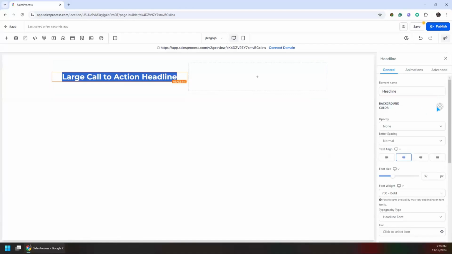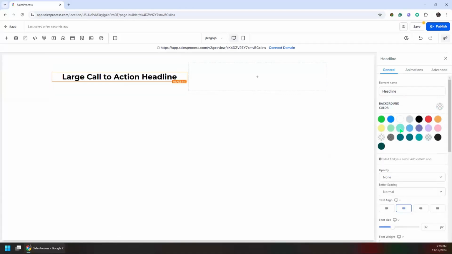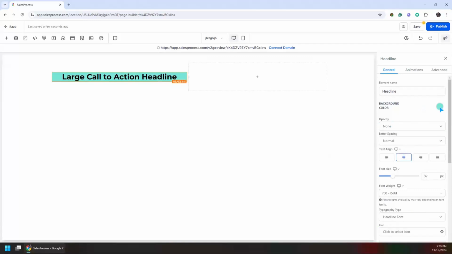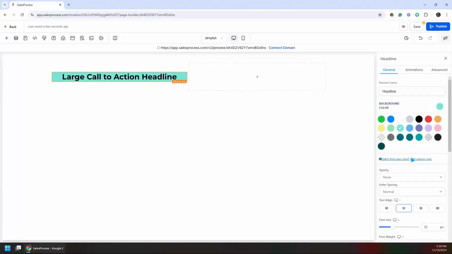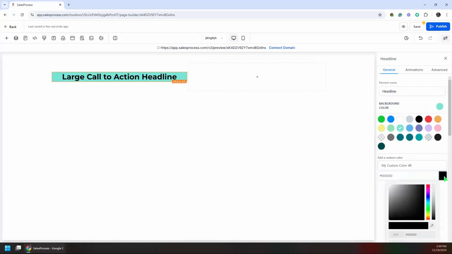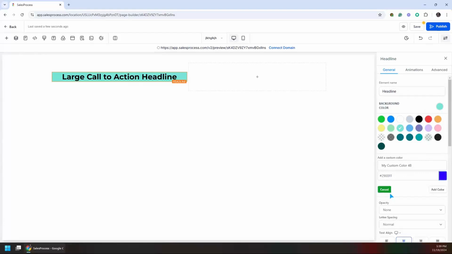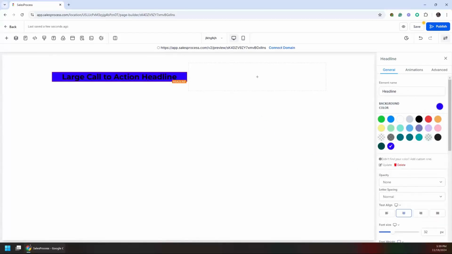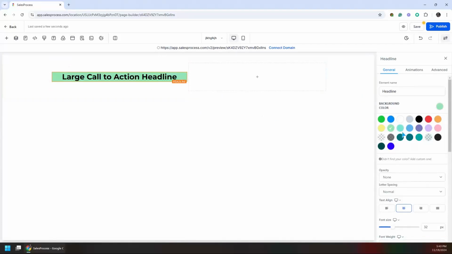What is the background color? Let's change it to, let's say, this one, for example. And we can add custom colors in here as well. We can type in the code, or we can click on this and select any color of our choice. Let's say I want this color, and when I click add, it will automatically add that color in here as a background color, which is a very bad choice. Anyways, let's select this one.